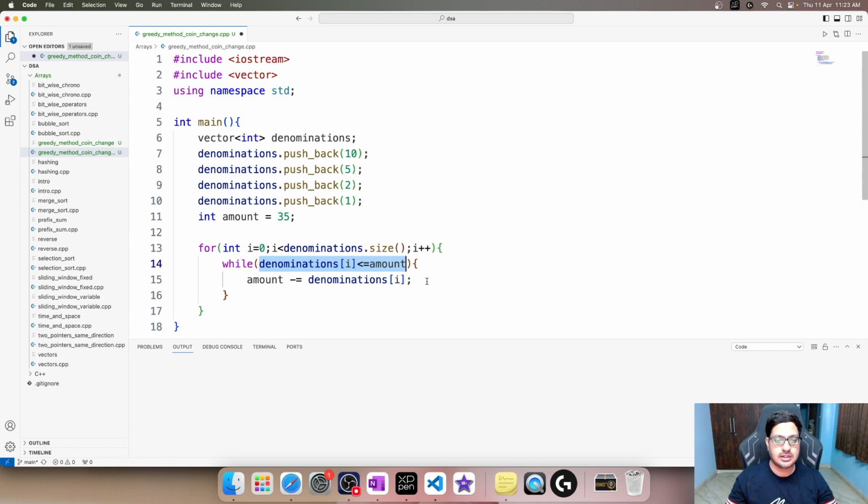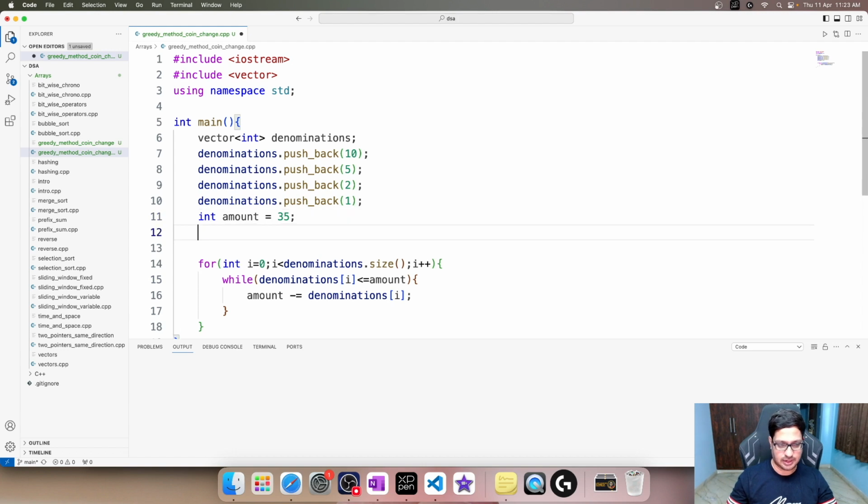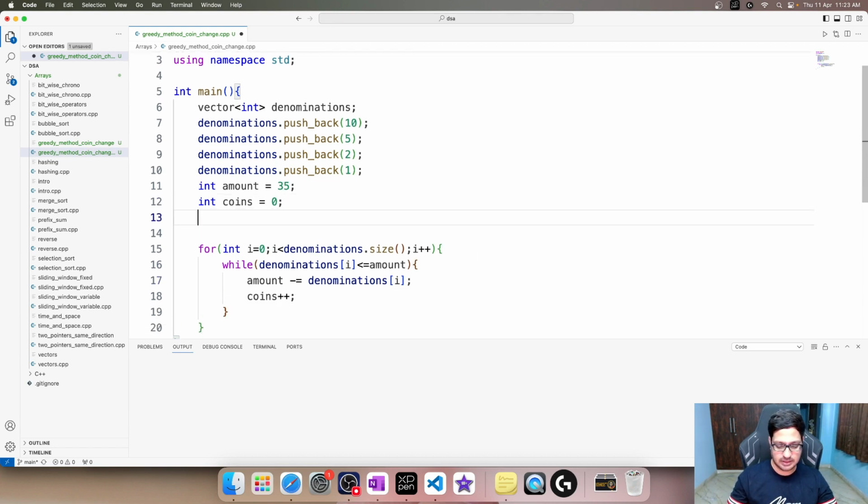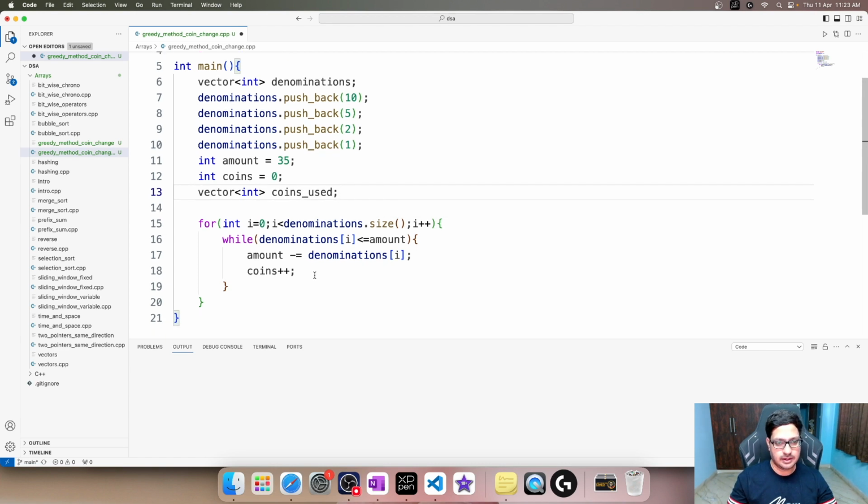Okay. So in order to know how many coins we have used, let's keep a tracker. Let's call it coins. Initially there are 0 coins. As soon as we have used a coin, we will do coins++. Okay. Let's do one more thing. Let's create another vector where we store the coin that is used. So vector of int, we can call it coinsUsed. And as soon as I use a coin, I will push it to this vector.